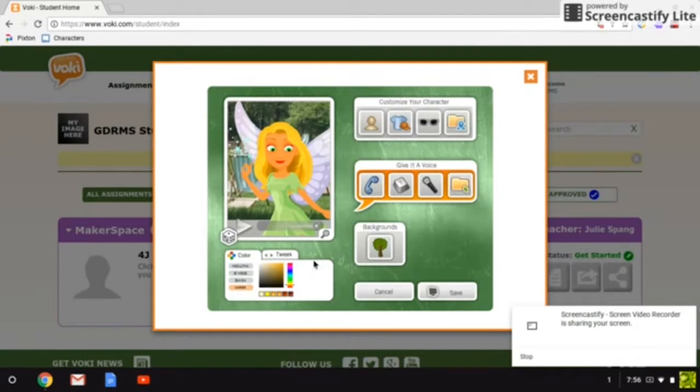And under tweaking, you can change the size of some of the body parts of your character. So I can give my character a bigger mouth, smaller nose, larger body, make her head a little taller, make her a little less wide of her head. Okay, so let's say I'm happy with the character that I have created.